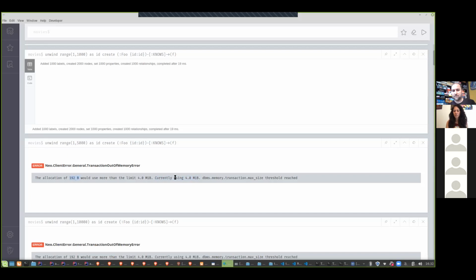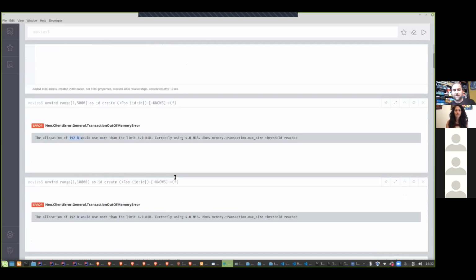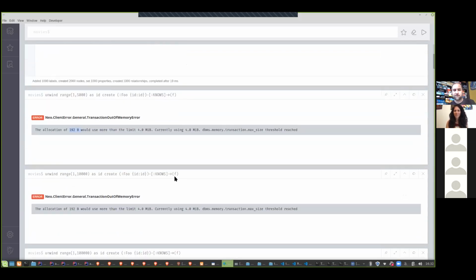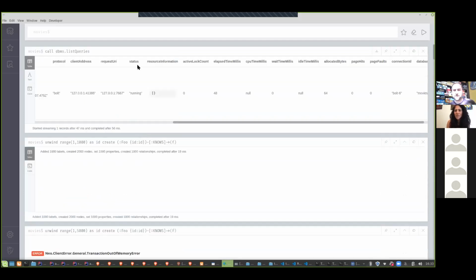Oh, okay, that makes sense. So, but you're right, the error message could be improved. It says the allocation of 192 bytes would use more than the limit basically, right? But you're right, the error message is not as clear as it could be. So we were kind of confused about this ourselves.